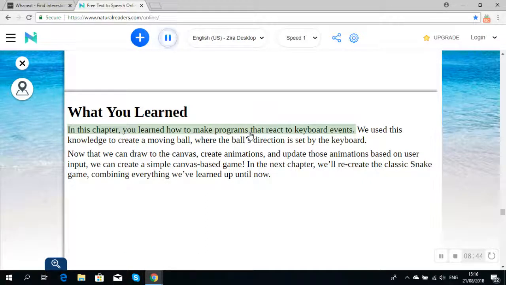In this chapter, you learned how to make programs that react to keyboard events. We used this knowledge to create a moving ball, where the ball's direction is set by the keyboard. Now that we can draw to the canvas, create animations, and update those animations based on user input, we can create a simple canvas-based game. In the next chapter, we'll recreate the classic snake game, combining everything we've learned up until now.